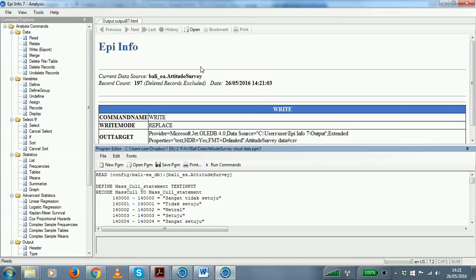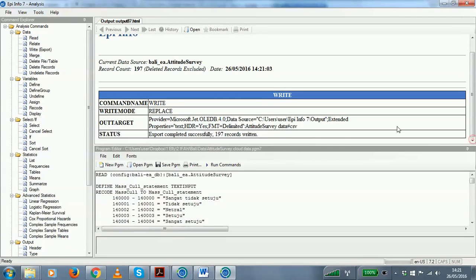Okay, so now we can see from the output window up here that that process is complete. It's read the data from this location in the Azure cloud. There was 197 records there. And it has written this file. And this is your attitude survey data, CSV file. And this is where it saved it on my computer. And this is a CSV file that you can then use for data analysis.